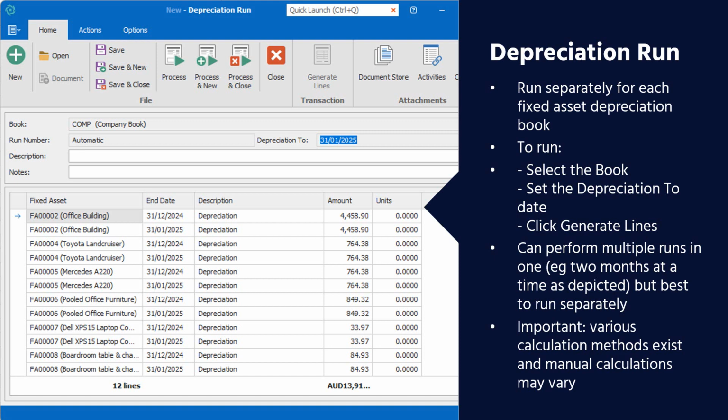My best practice, I prefer to run each month separately, and I am just keeping it simple and talking about monthly depreciation. So even if I was in this scenario, and this is how I discovered that I forgot to do the December depreciation run, I would not process this one. I would click on the new button and put my depreciation to date to the 31st of December 2024, generate lines, just do my December run, and then immediately do my January run after that. That's just my personal preference, just to keep things separate, but you can do it either way.